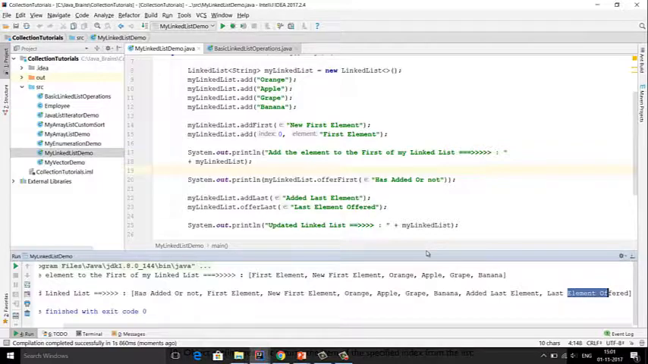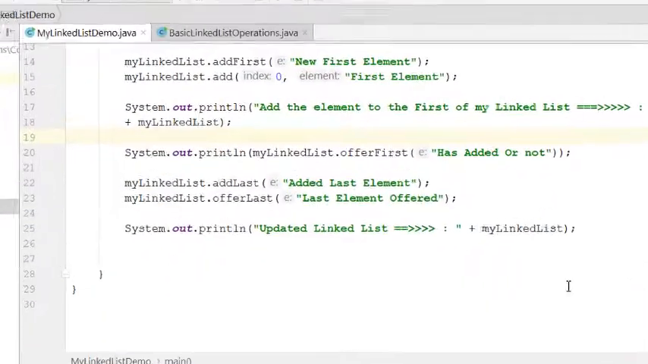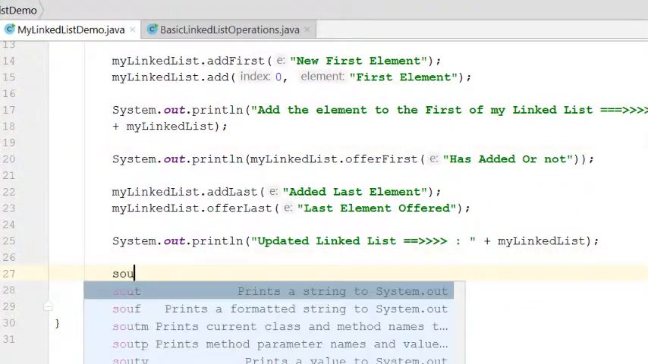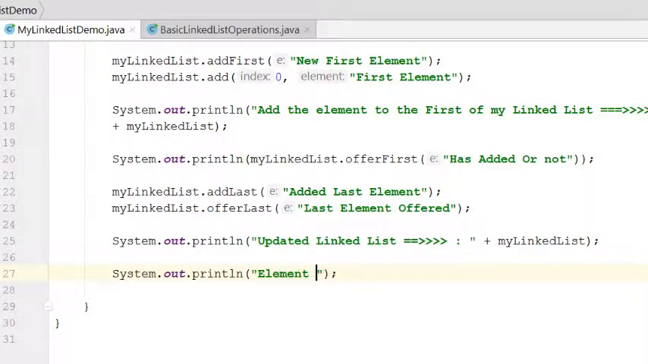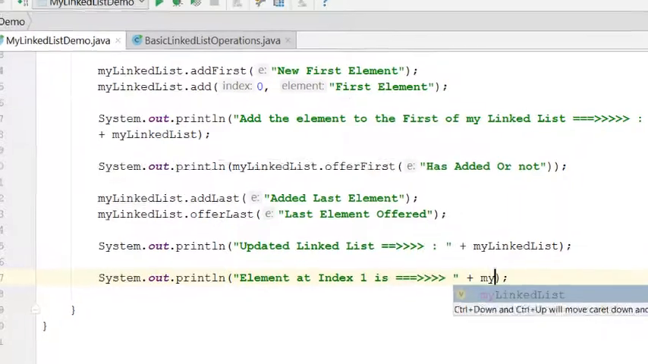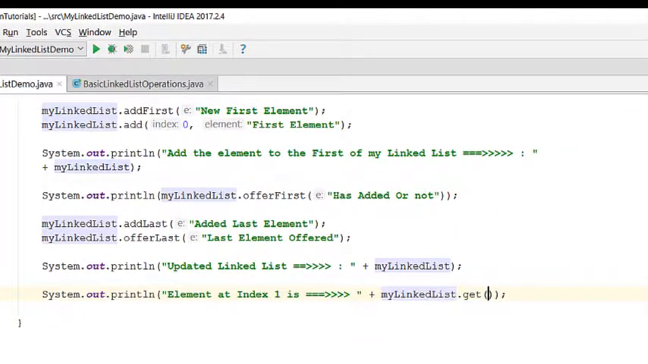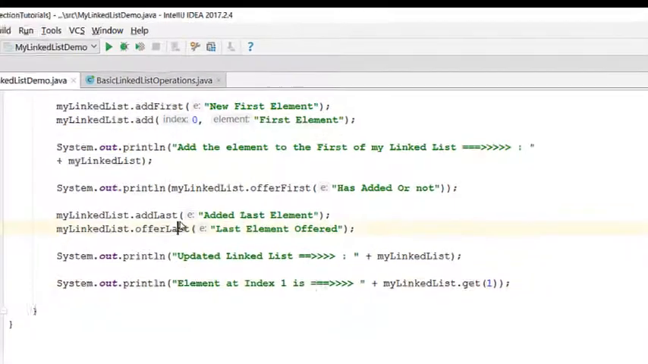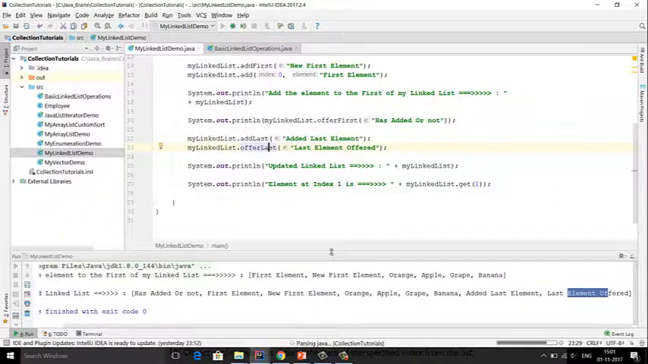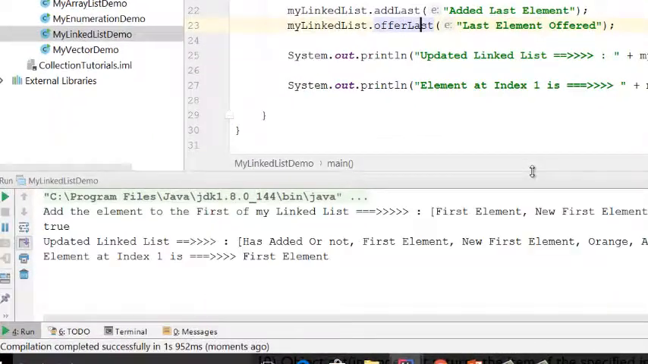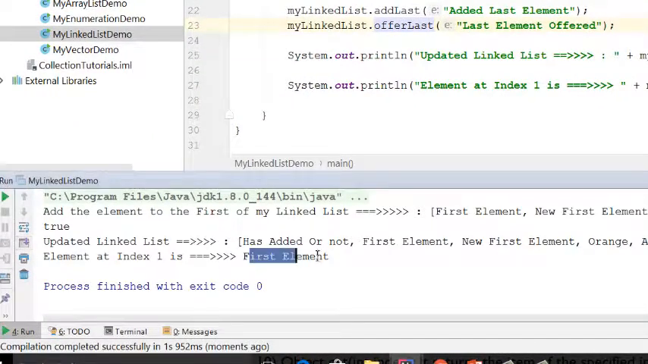Moving forward, similarly what we can do here is retrieve the elements. So we can say element at index 1 is, we have my linked list and I'll just pass the index 1 here. We'll right click and check it. So the element at index 1 is my first element, which is nothing but this element.